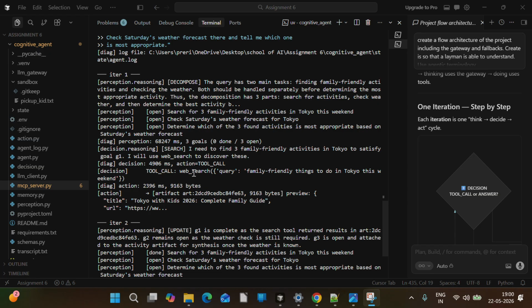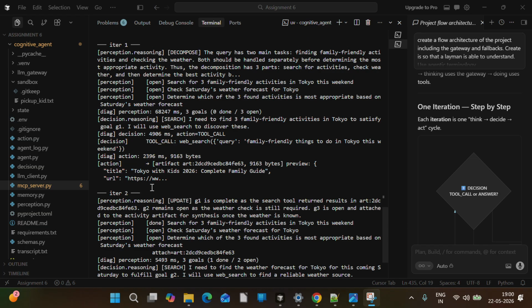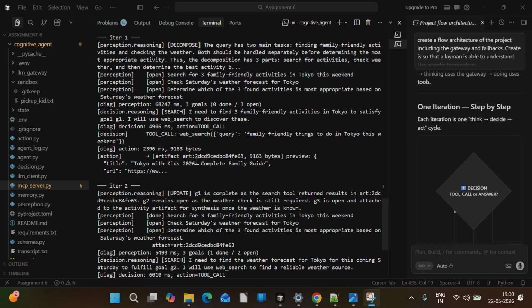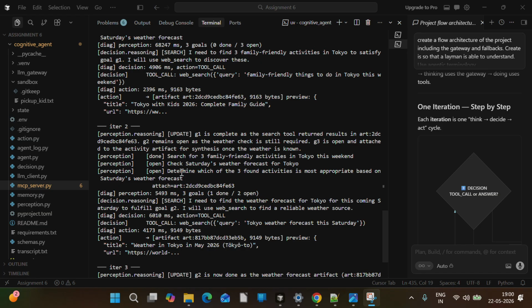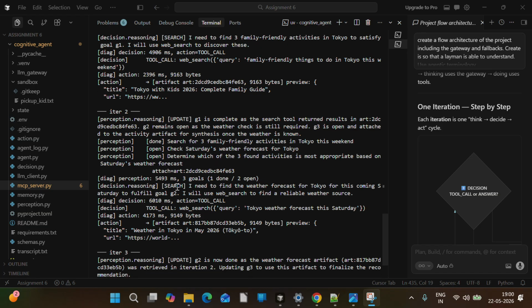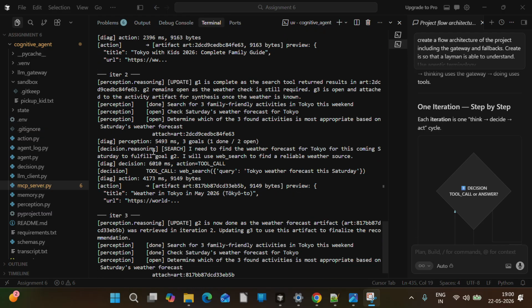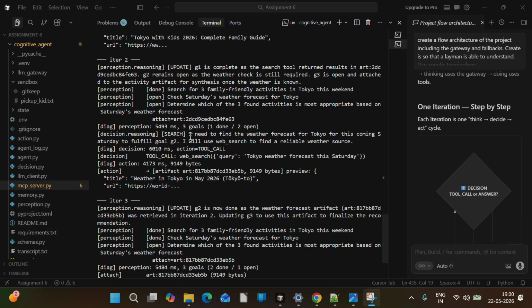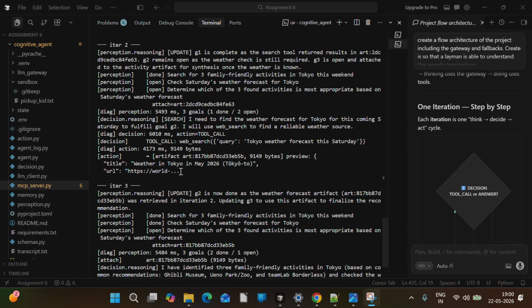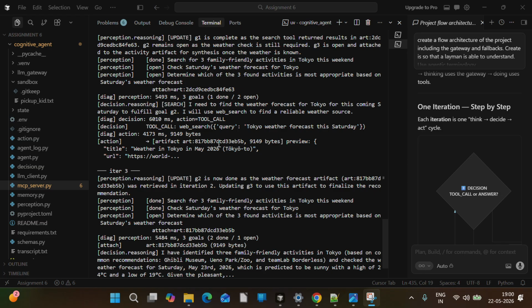Tool call is web search. And then we get something back, which is an artifact with this ID. Perception again in iteration 2, goal 1 is done, the rest open. We give the decision the second goal and the artifact. Second goal is check Saturday's weather. So it does a web search to get Saturday's weather and again records that as an artifact.